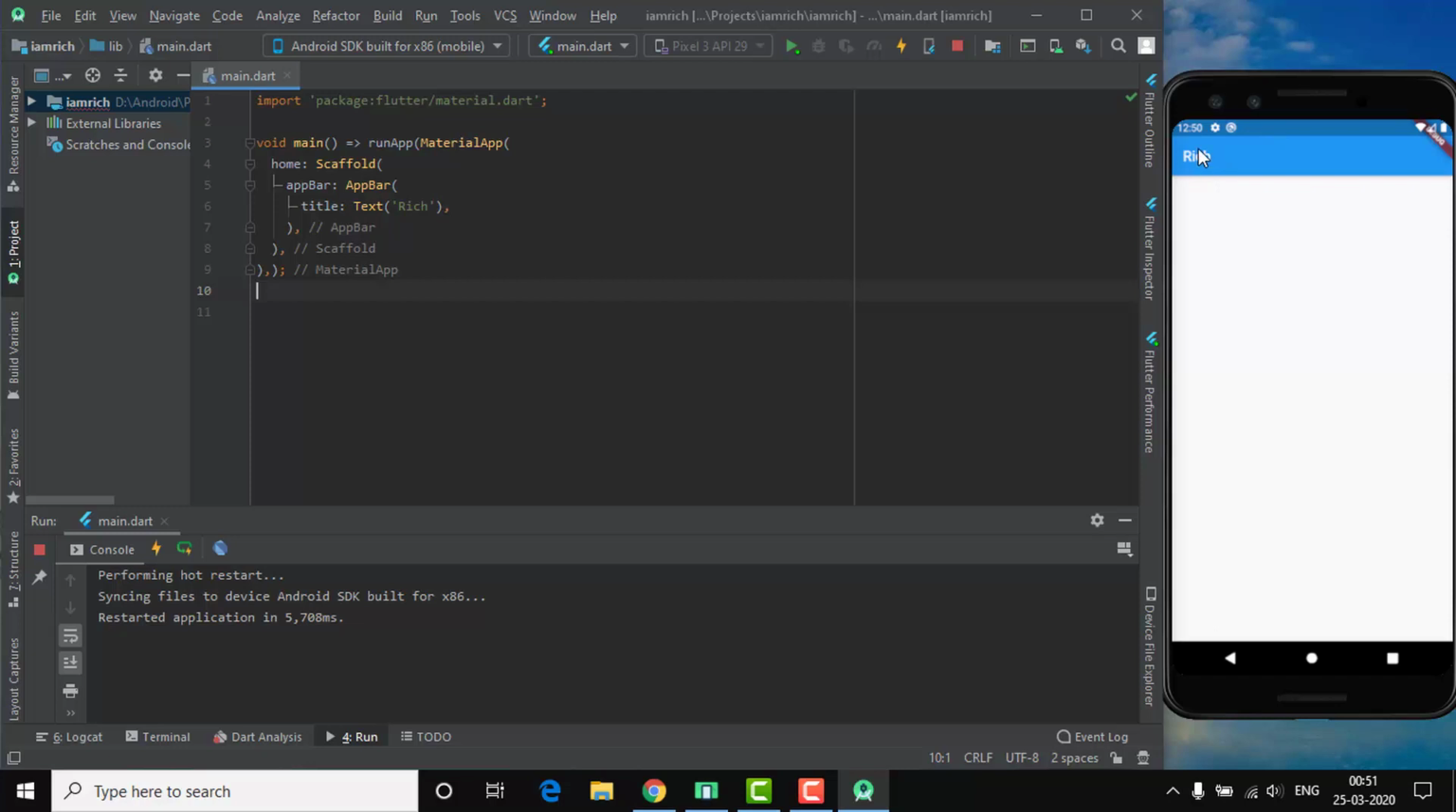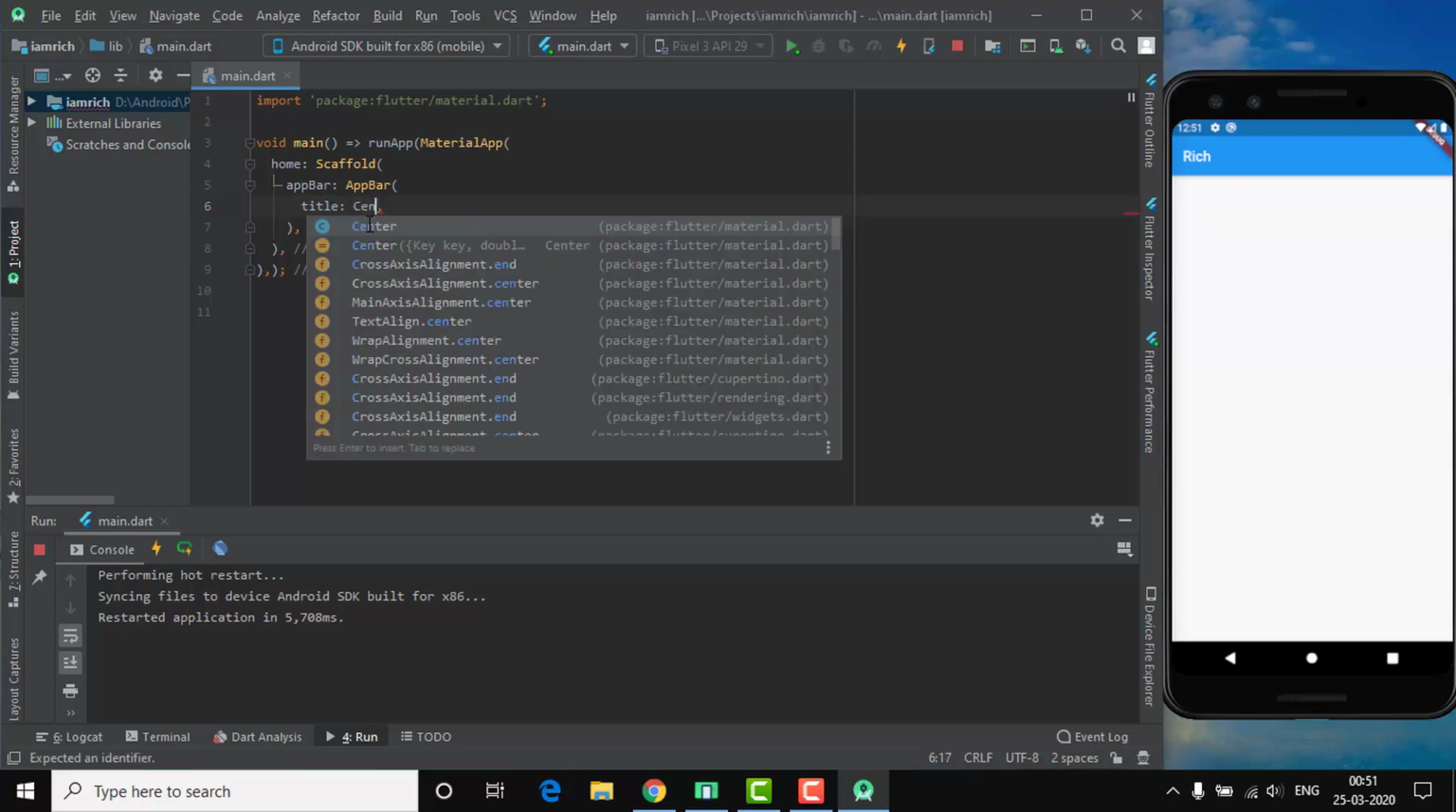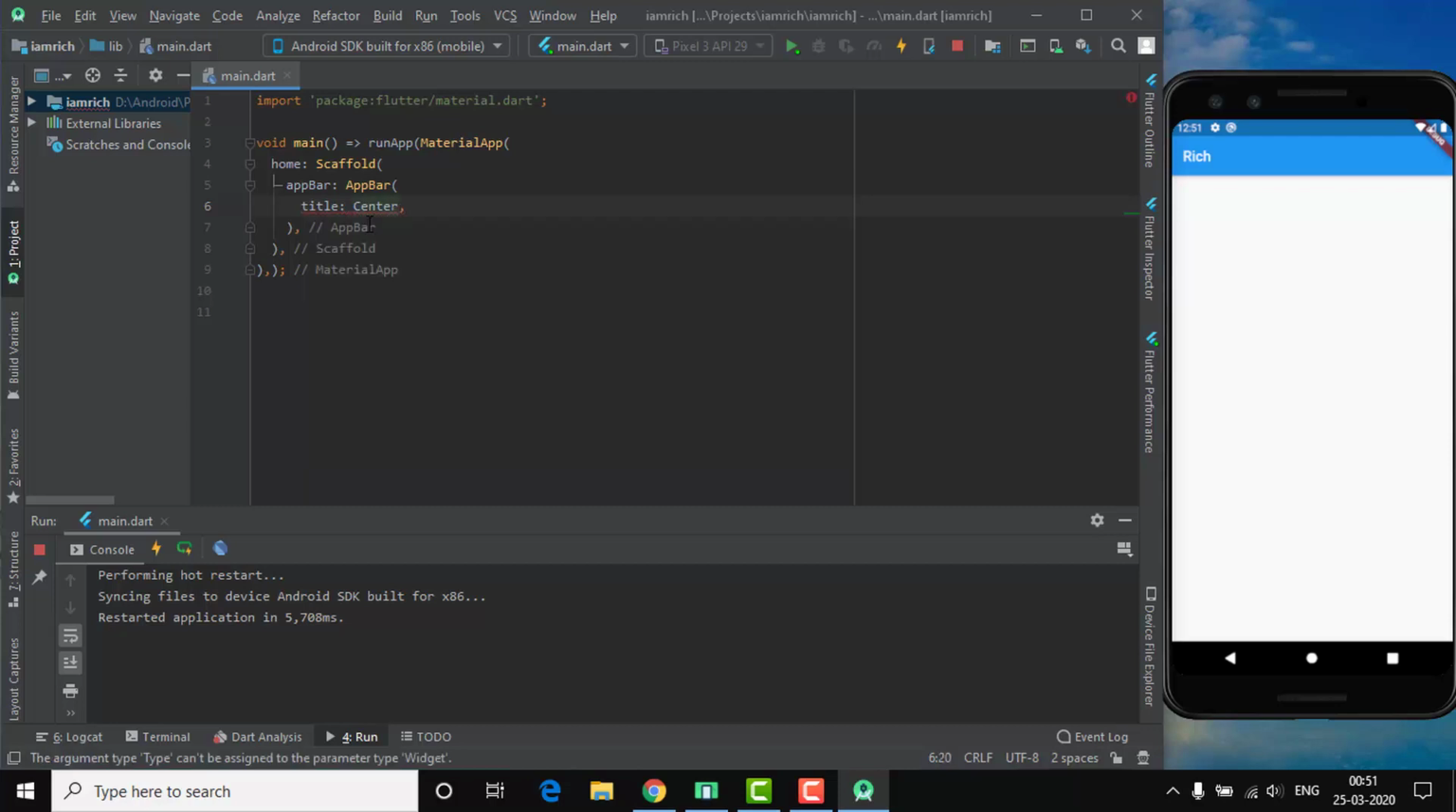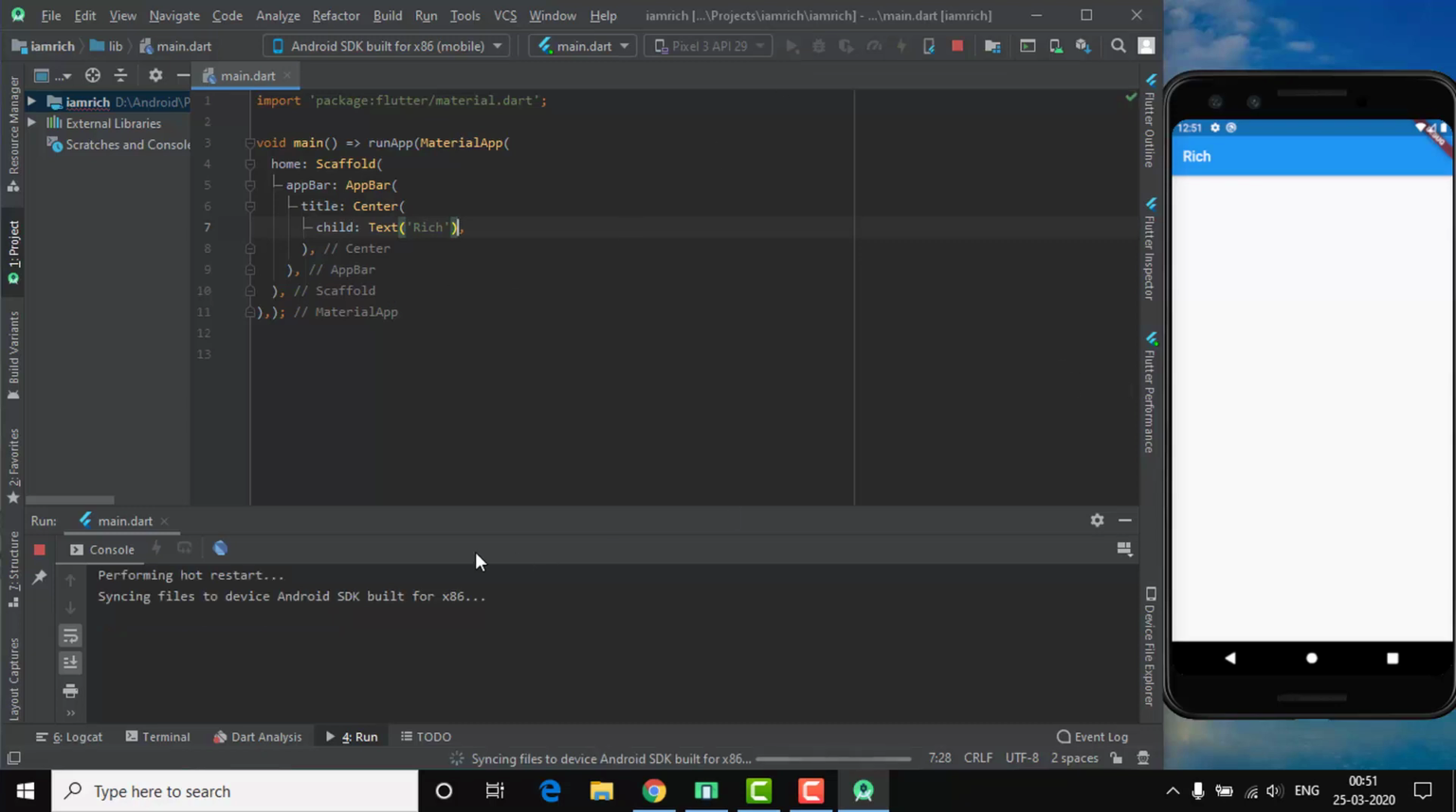So let's try it. Instead of providing the Text widget over here, I'm just going to cut that. Instead of providing this text as a child, I'm going to provide Center. Then inside Center I'm going to define a child, and there I am going to paste that text. So let's look at what comes now. Once I hot restart this application, the title will move towards the center.